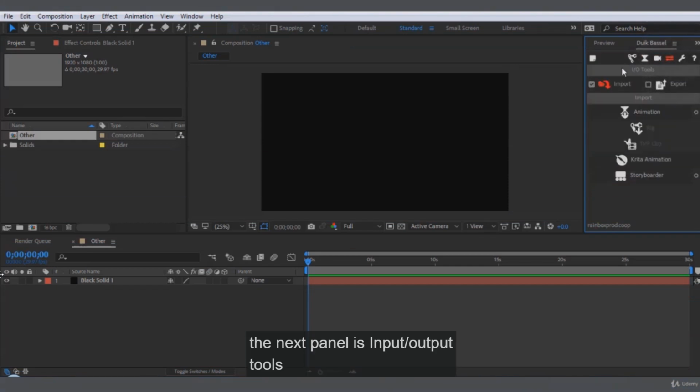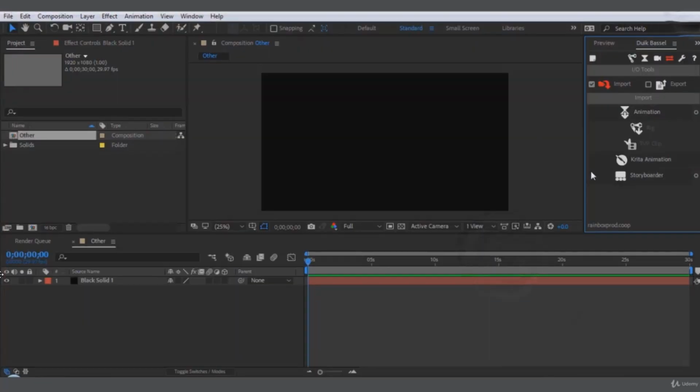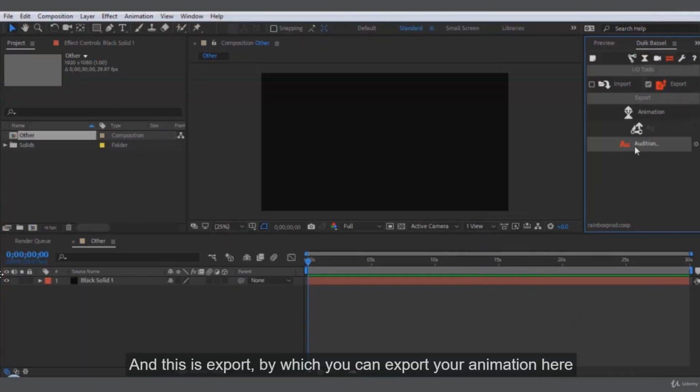The next panel is Input Output Tools. That means with this option you can input the animation you've created in other software. For example, click on it and input your file. And this is export, by which you can export your animation here.